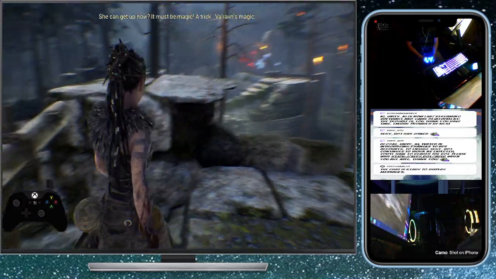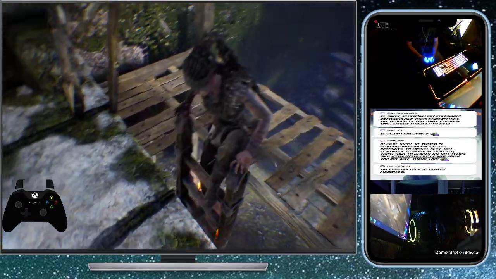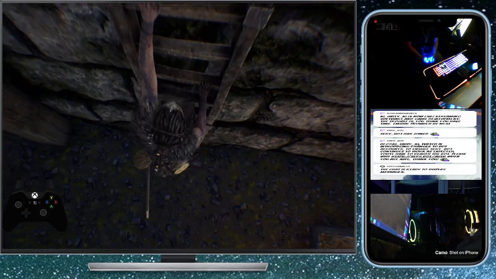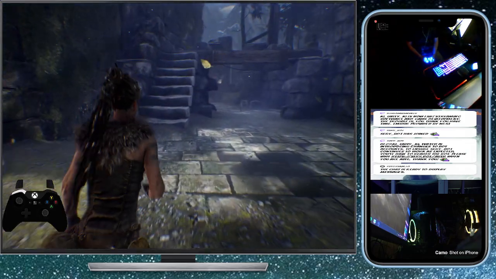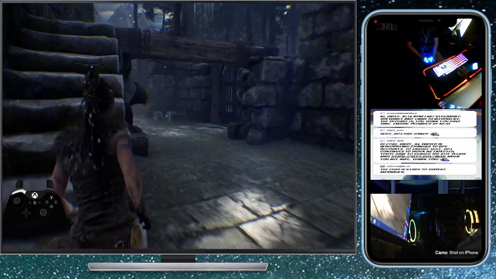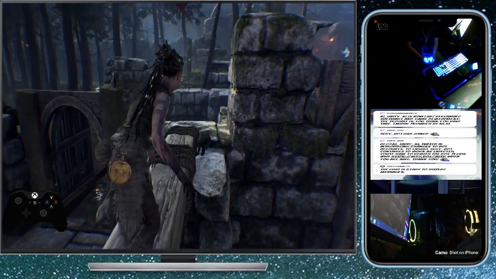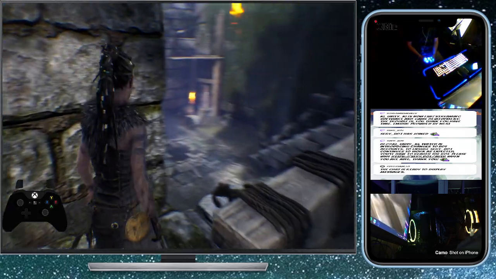She can get up now. What's happening? How can she get up? It must be magic. Dark magic. A trick. Raven. Tricking her. Bait. It's him. Dark magic draws her closer. Raven's magic. It's not him. He's helping her. It's a trick. She's doing it on her own. He's not tricking her. It's magic. It's an illusion.